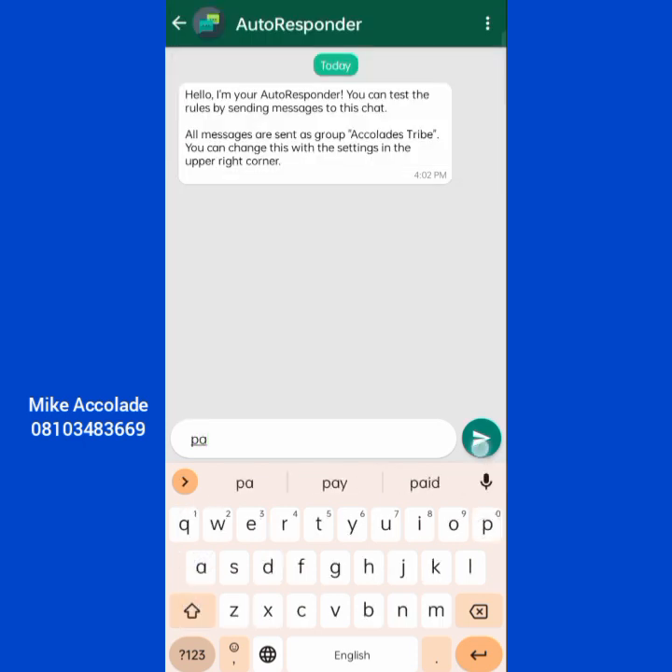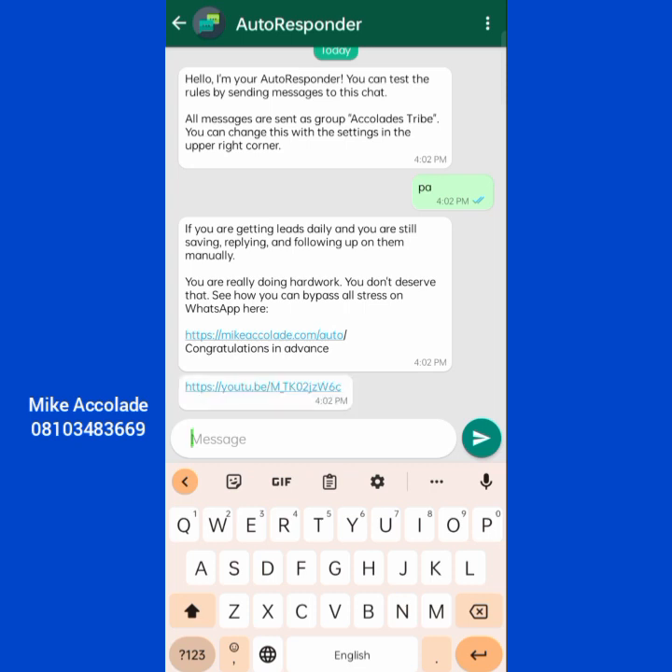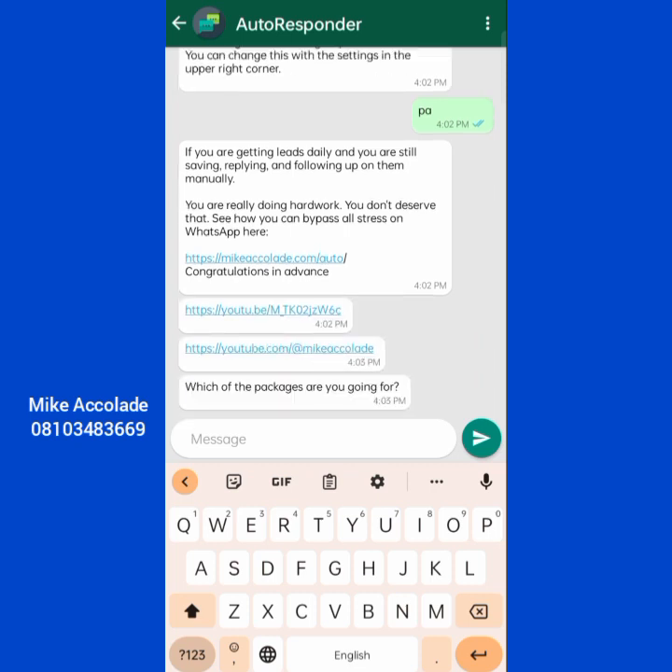So immediately I send PA now: if you are getting late and so on, which of the following packages are you going for? This message we send to the group immediately someone sends PA in that group. So if I want, what I do is use my second number to just send PA in that group.